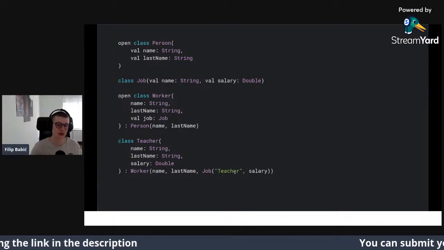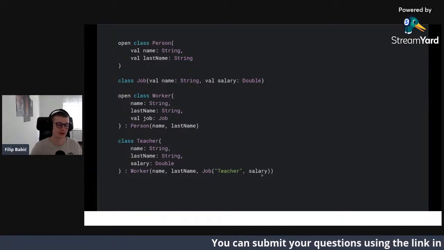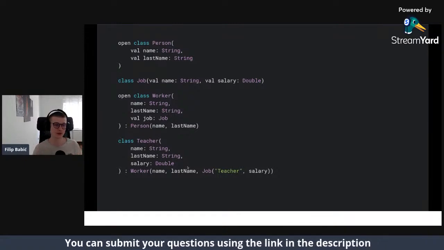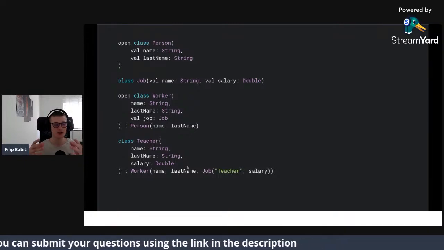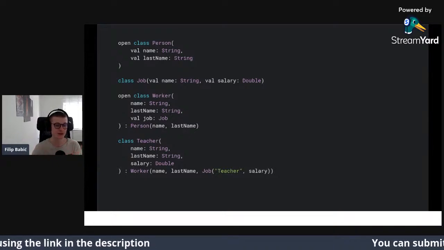And because we know that the job is always going to be a teacher, we just need to define the salary property here. So this is a way that inheritance works. Basically, you just have to propagate any parameters to the parent class within the primary constructor, which is inlined.